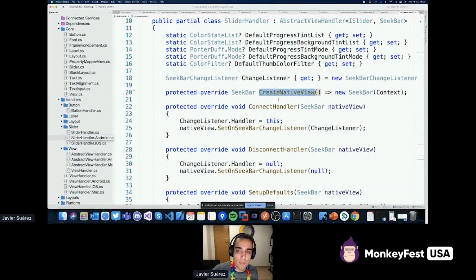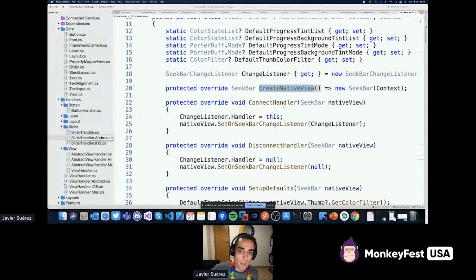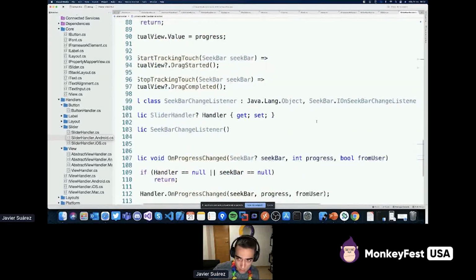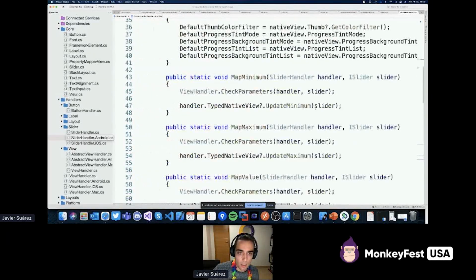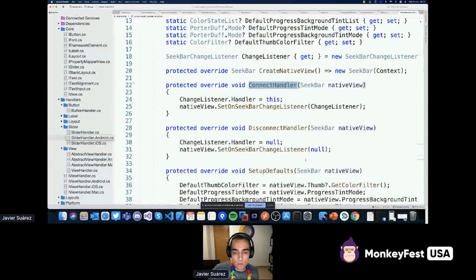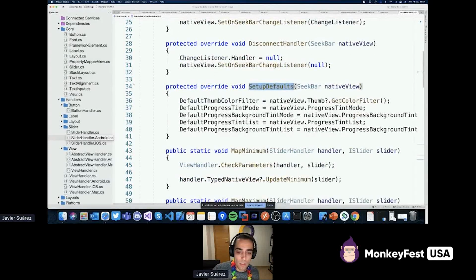These are some methods that we can use in our handlers. So for example, what's the handler that we need to use to create the native view? Yeah, create view. What's the best way to, for example, set a listener to listen to the parent change? Well, when we connect the handler. If we want to dispose or remove this listener, it is when we disconnect the handler. And if we have some default colors, we have the setup defaults method to do that.